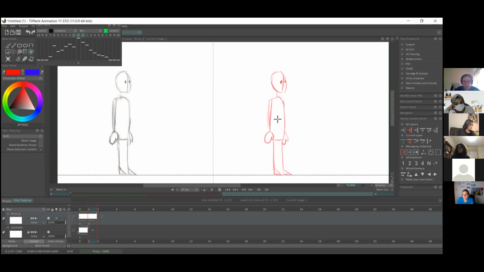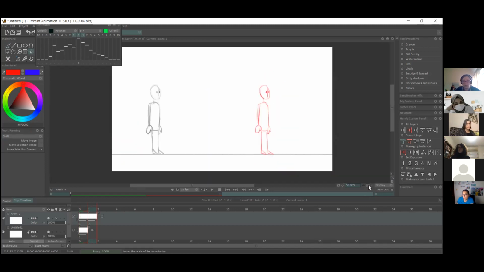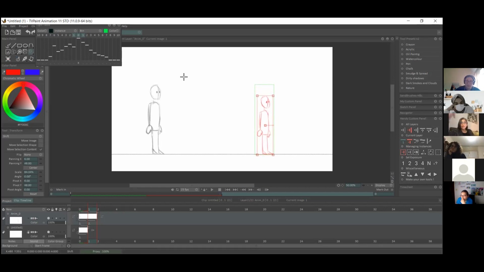So we want him to kind of jump here. So I might make him a little bit smaller just so I can make a nice arc for him, and stretch his legs as well.